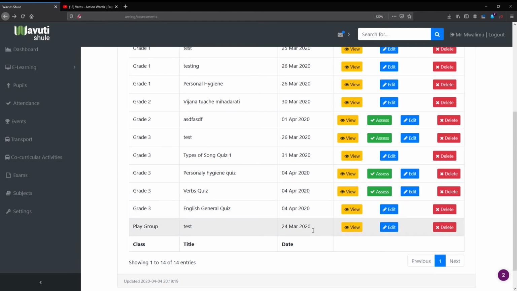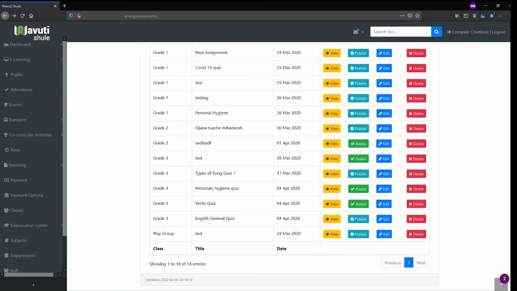For the lessons to be accessed by the learners, they shall need to be approved. This approval is done by the heads of department. If you are a head of department, besides the options for view, edit, and delete, you shall also have an option to publish. Click on Publish to make the lesson accessible to all learners.